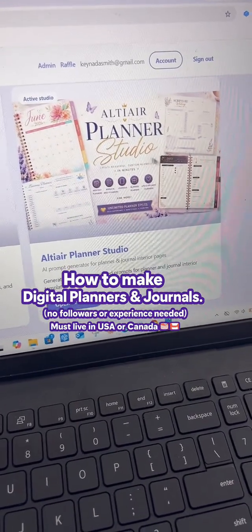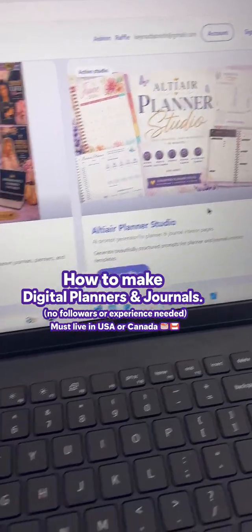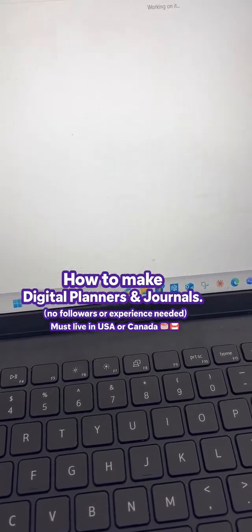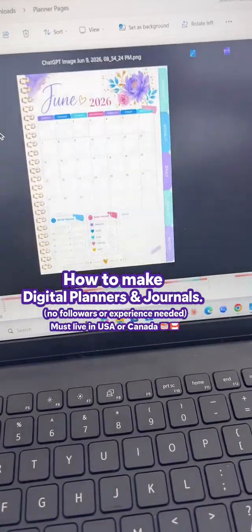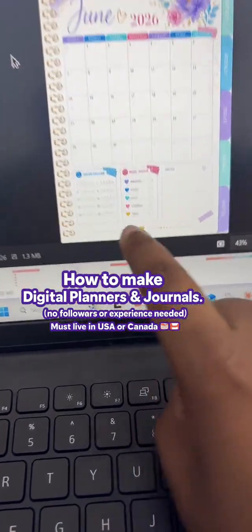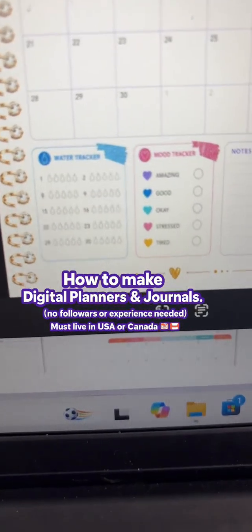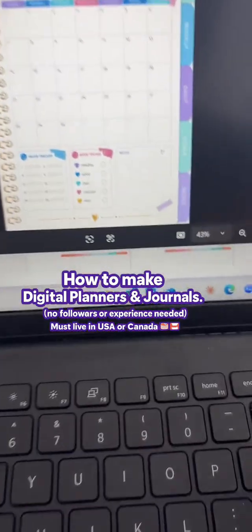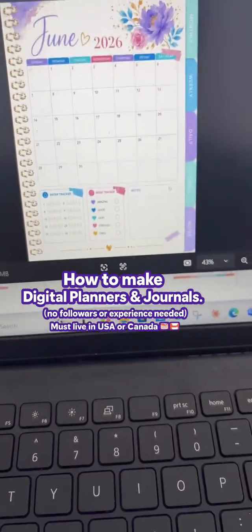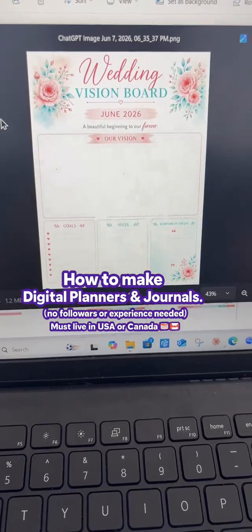Now, the planner studio is what we use to create planner and journal pages, right? So the planner studio, these are some images and layouts that the planner studio did. So this is a dated monthly layout. As you can see here, it has a water tracker and a mood tracker. It has some washi tape here. It has the coils. It has the tabs, right? So this was all created in the planner studio, right?